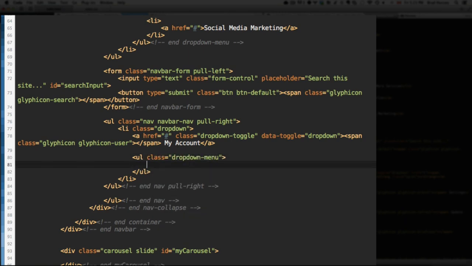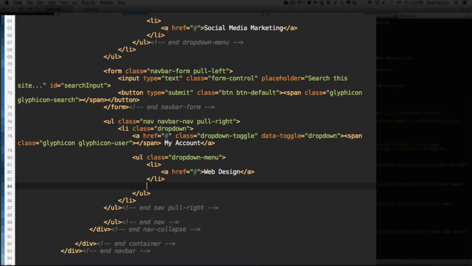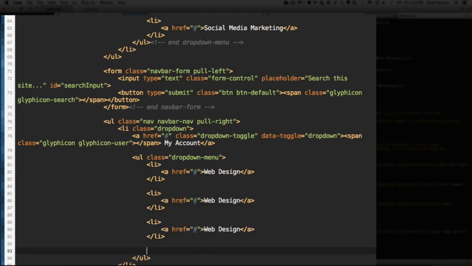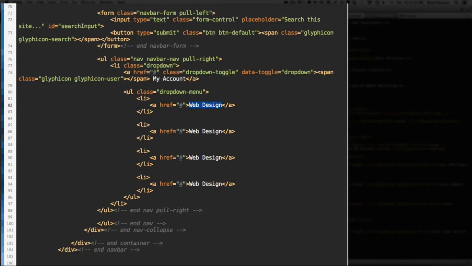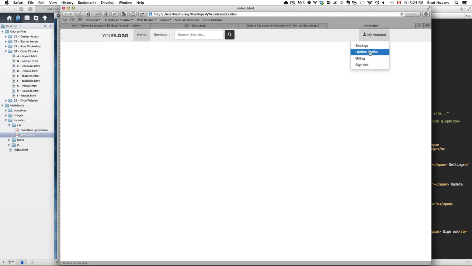Inside of that, if you still have in your clipboard that list item with the A tag inside of it, just paste that 4 times, I believe. Let's name those what you would like them to be: settings, update profile, billing, and sign out. If you save that and check your website out, you can see that these items are there.